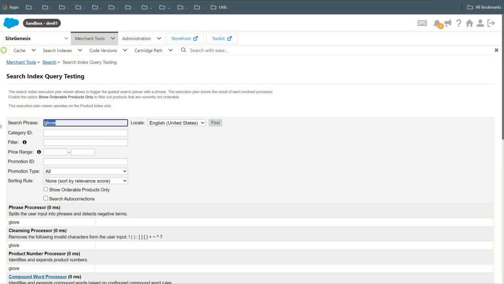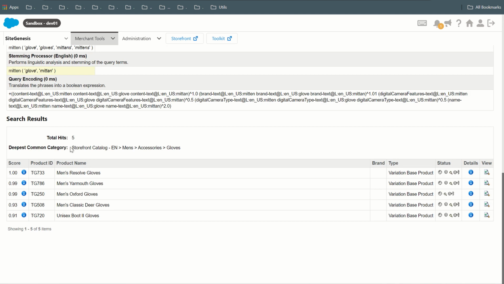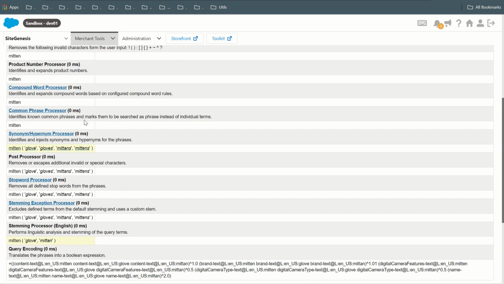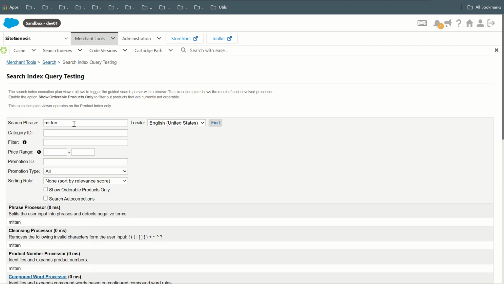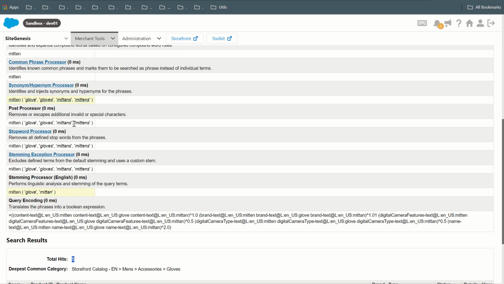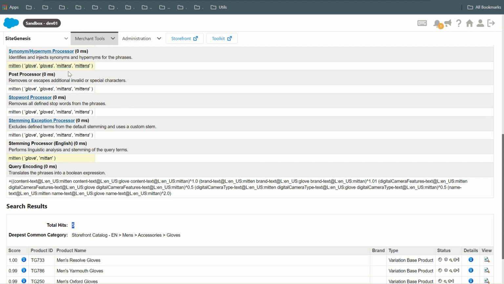But the moment I enter mittens, I should be seeing the same result. So again the total number of hits is 5, although none of these items contains the keyword mitten, but still they are listed because we have a synonym configured here. So whatever keyword the search has, the server basically checks whether there is any particular synonym configured for that. If yes, it tries to find corresponding products based on that combination.